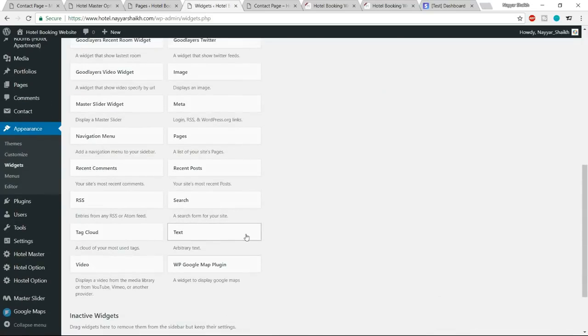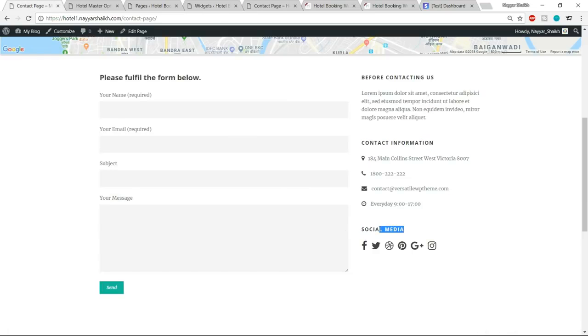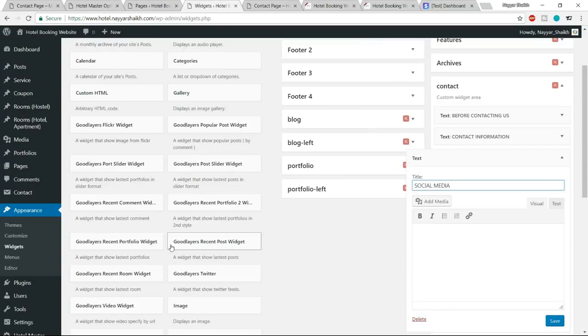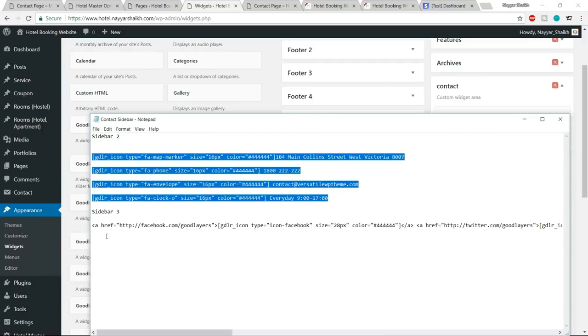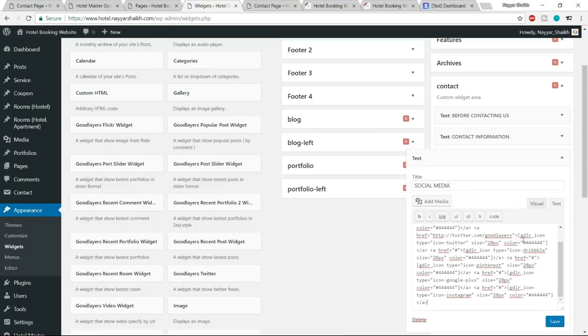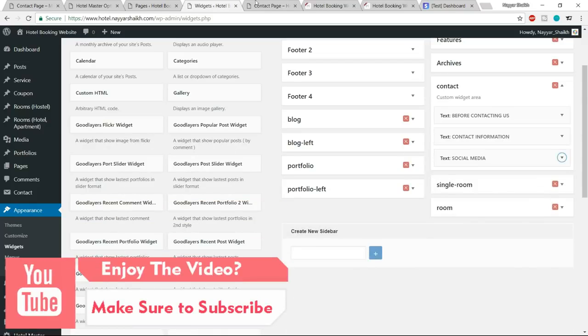Now do the same thing, select text, make sure contact is selected, click on add widget. Let's add the title of social media. Okay, come over here, paste it over here. Again go to that file. Now here at the bottom you have this single line. Copy this single line, the complete line, come over here under text, paste it. Okay, click on save. And again here if you want to change the link, here under href you will see this link, http://twitter.com/goodslayer. Delete that and paste in your own link over there. Okay, so it is easily done.